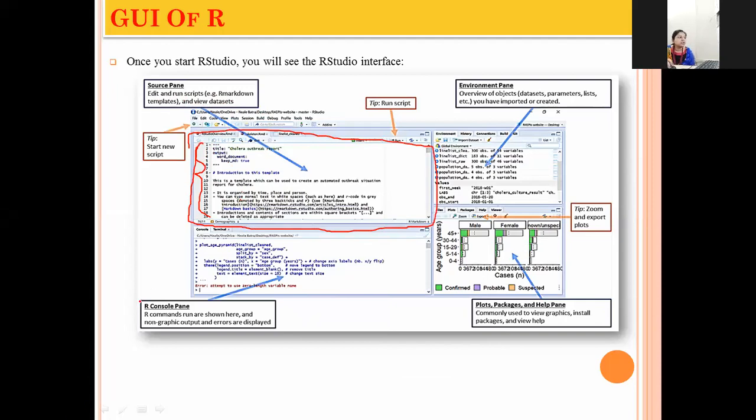Okay, what about in the case of your R console? This is the R console pane. What happens in the R console pane? You can run the command, and the output is going to be shown here in the R console pane.